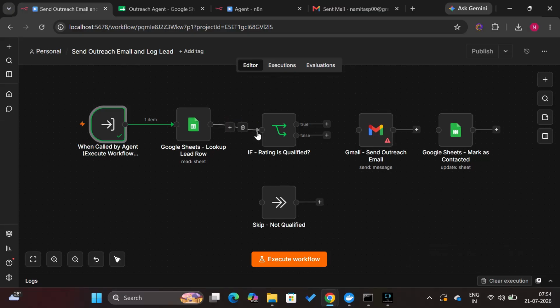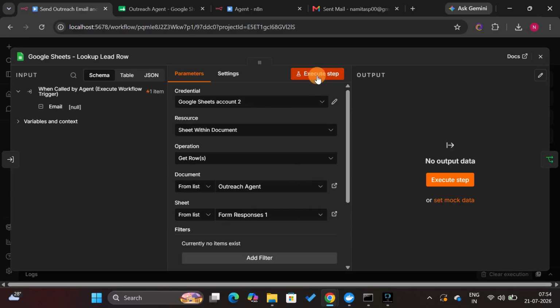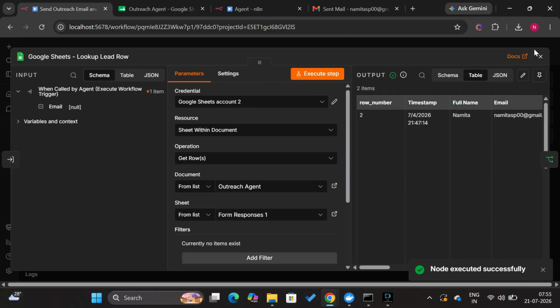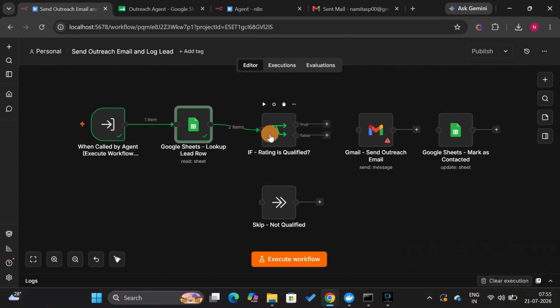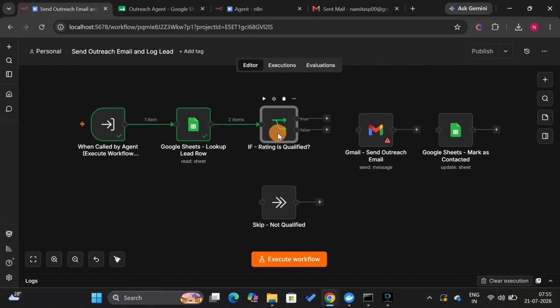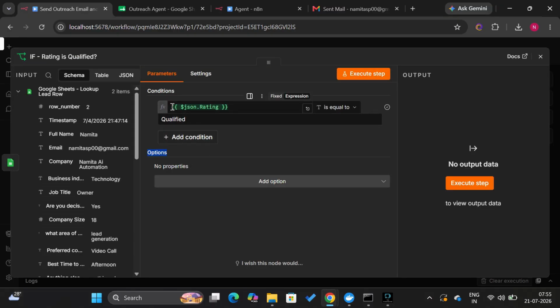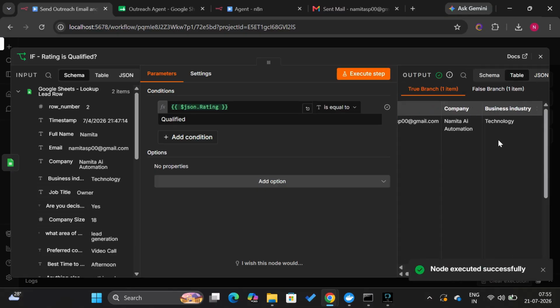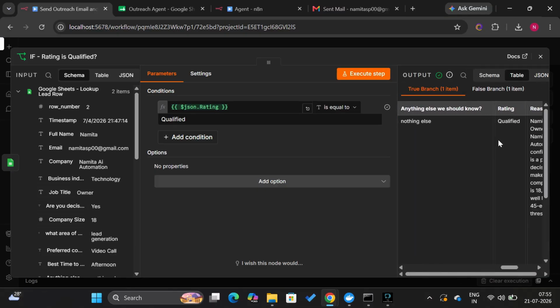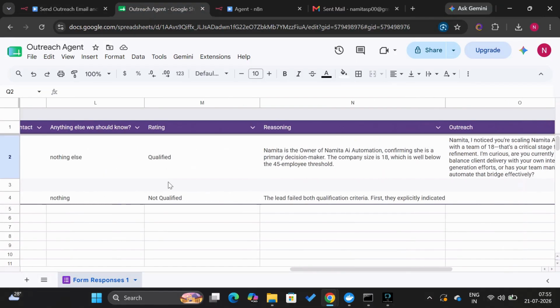Now connect the Google Sheet to the if-else node. Based on the input given, it will choose one of the paths. So we have to configure it. Here I am giving the condition that rating should be equal to qualified. Then only you go to the true path. Otherwise, you will go to the false path. So executing the step, you can see only the qualified lead is present here, not the unqualified one.